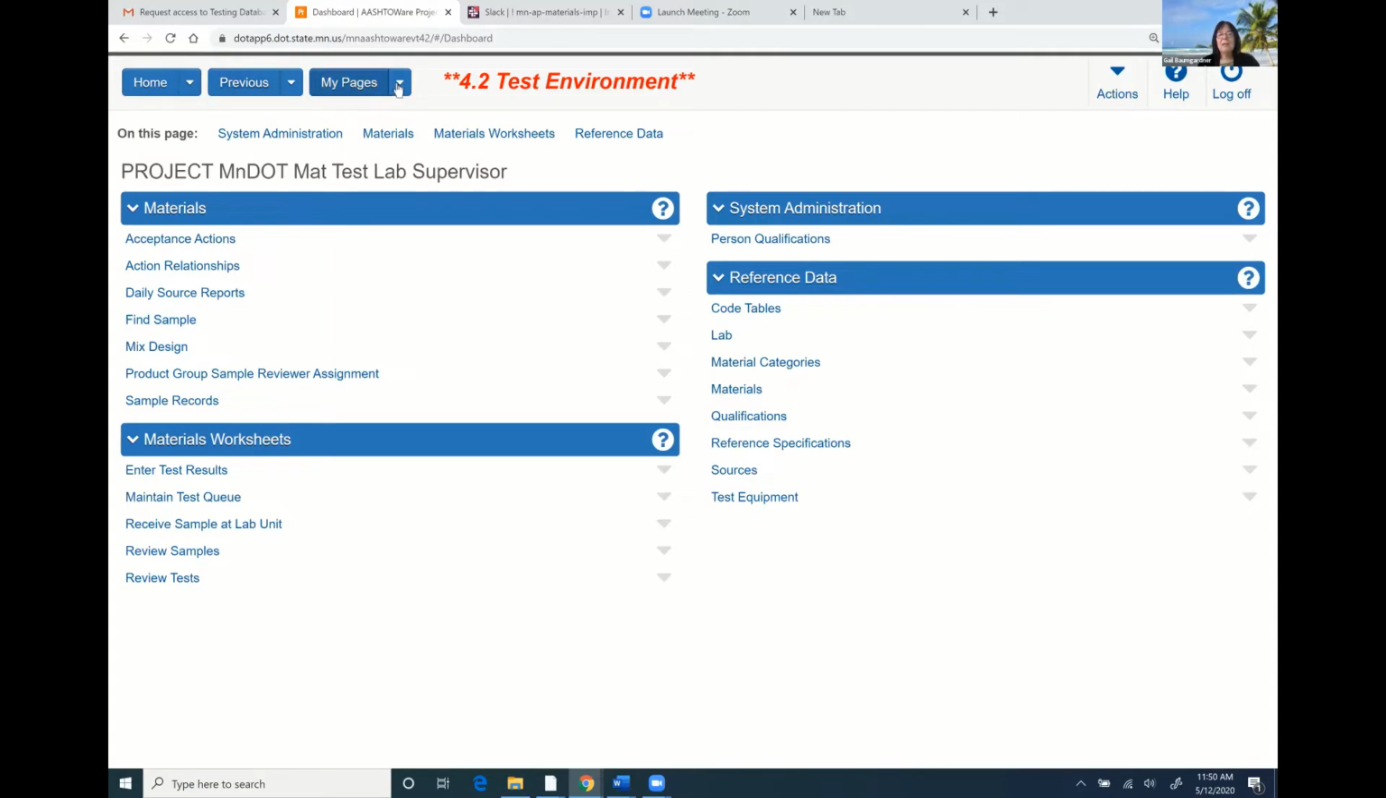The next area, my pages. Basically, this lets you bookmark a page. If I, as a lab supervisor, am always going in and looking at samples or creating sample records, then I might want to bookmark that page so I can go directly to the page from here.